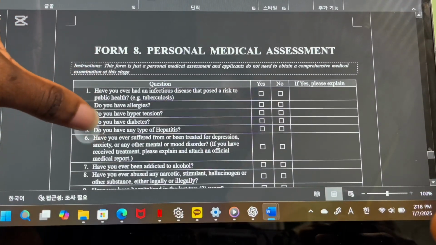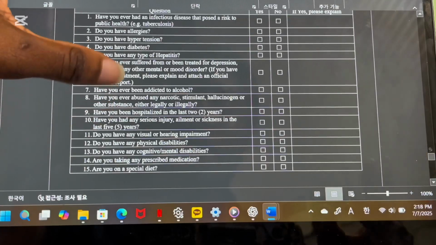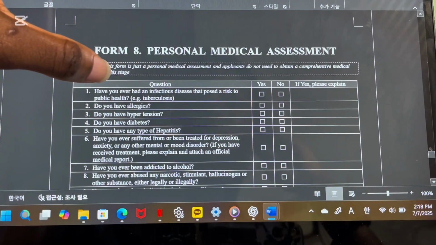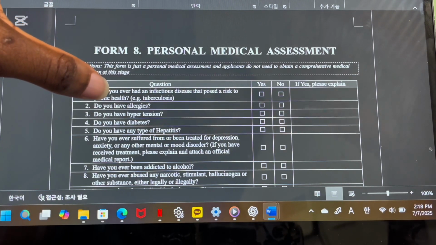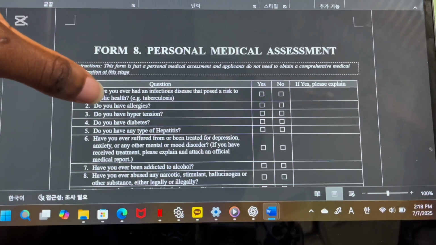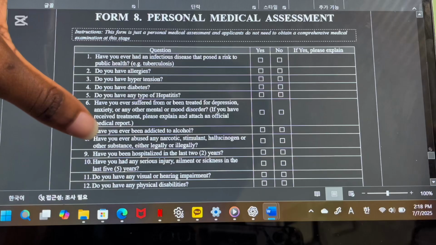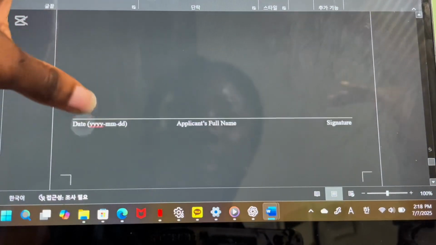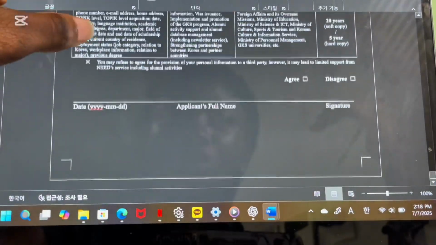Same thing with the medical assessment. You have to be as genuine as you can, because at the end of the day, this medical assessment is like the first step before you do your TB test. When you actually get the scholarship, then you do a TB test. But for now, this is just like, do you have diabetes? Do you have herpes? Do you have allergies? Do you have hypertension? Things like that. Make sure you answer as truthfully as you can. Consent form also, answer as truthfully as you can, and that's the end.